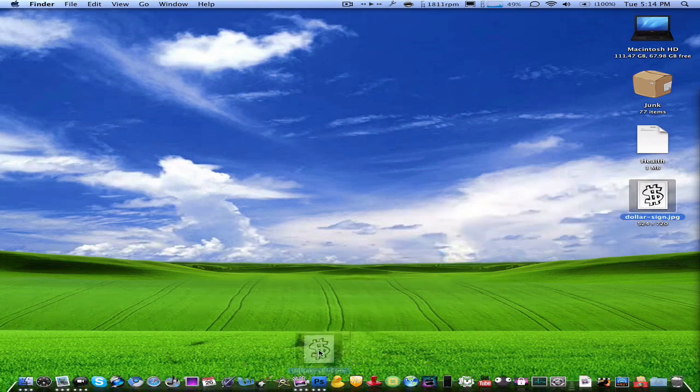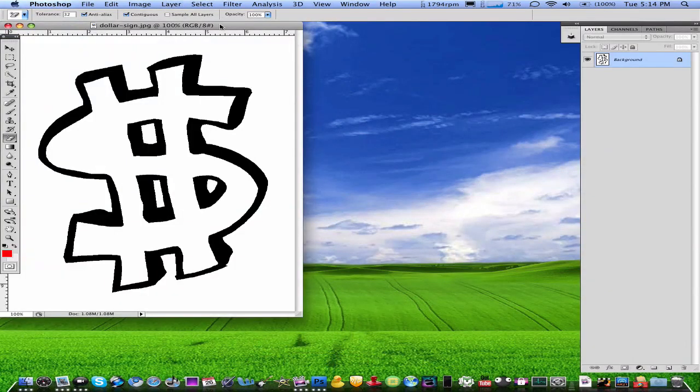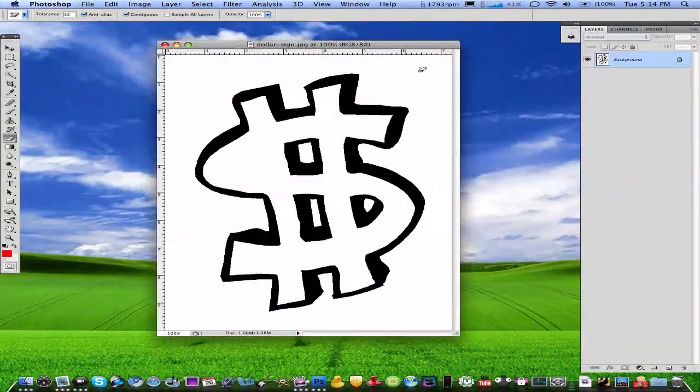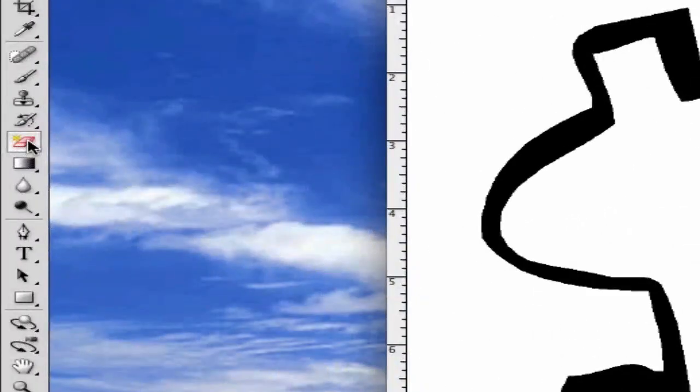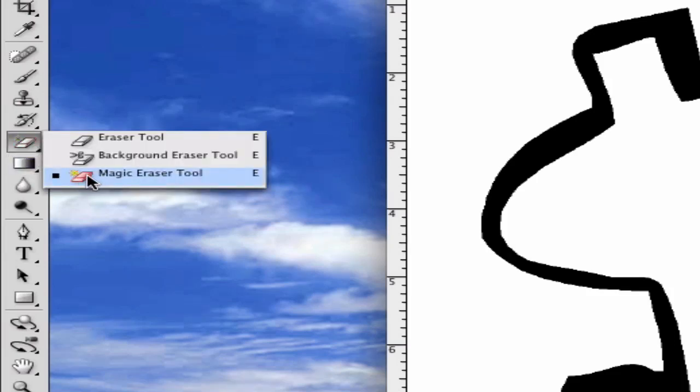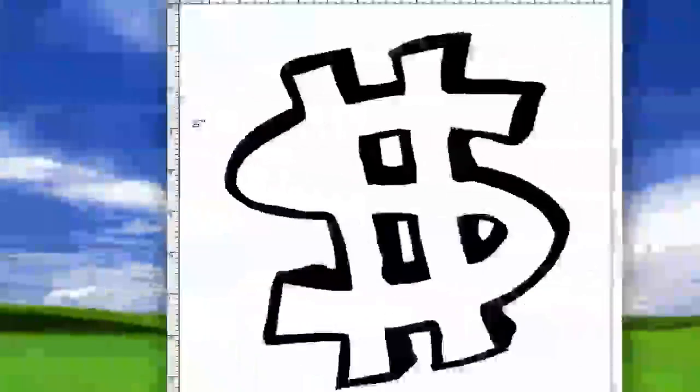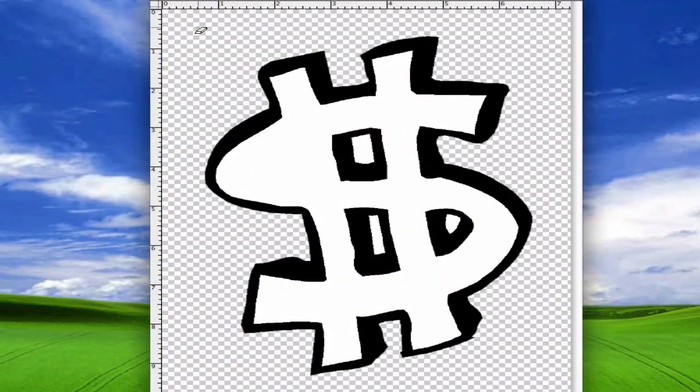So I'm going to go ahead and open this up in Photoshop by dragging it to its icon. It opens it up here. So I'm going to take my magic eraser tool, which you can do by right-clicking on this little icon right here and selecting magic eraser tool. And all you're going to do is click on the background. And you see it goes checkerboard. It takes all the white away, so now it is transparent. The checkerboard means it has no background.